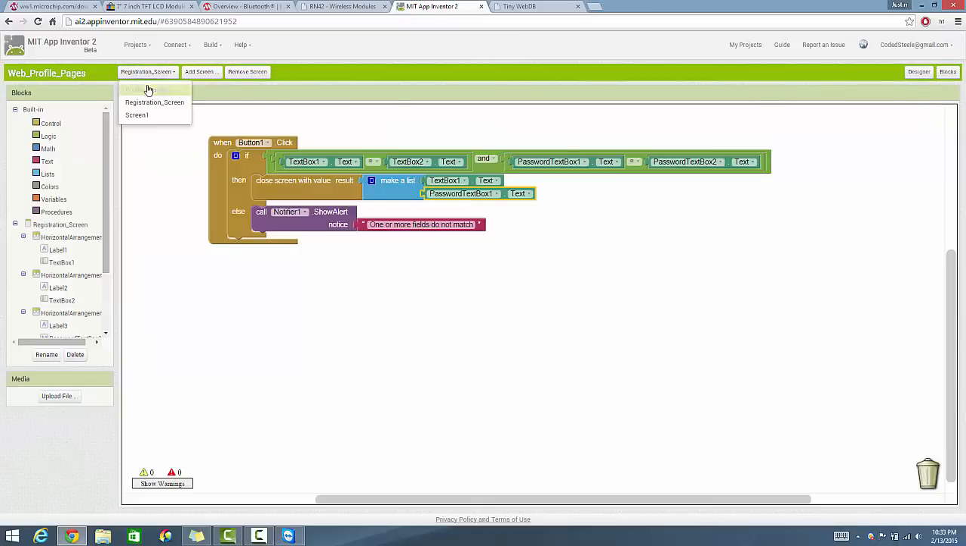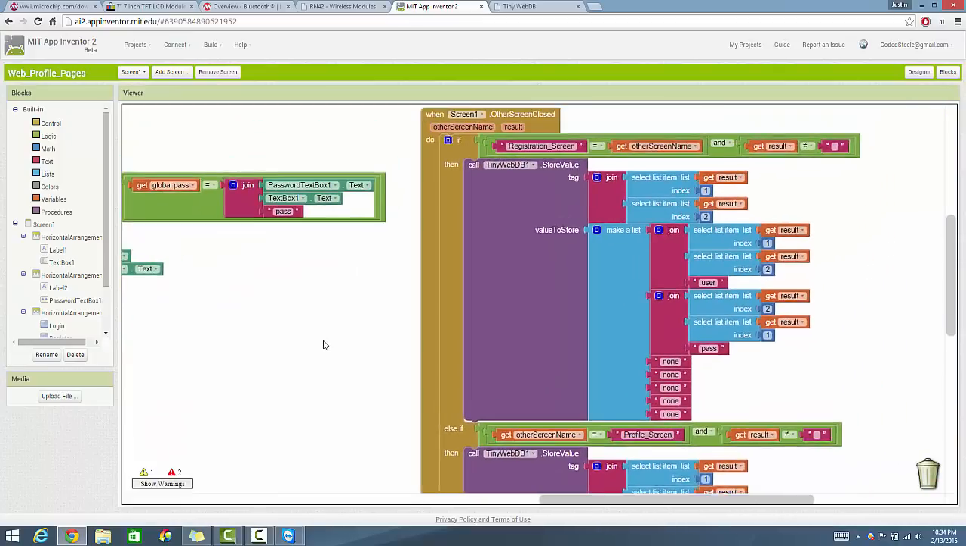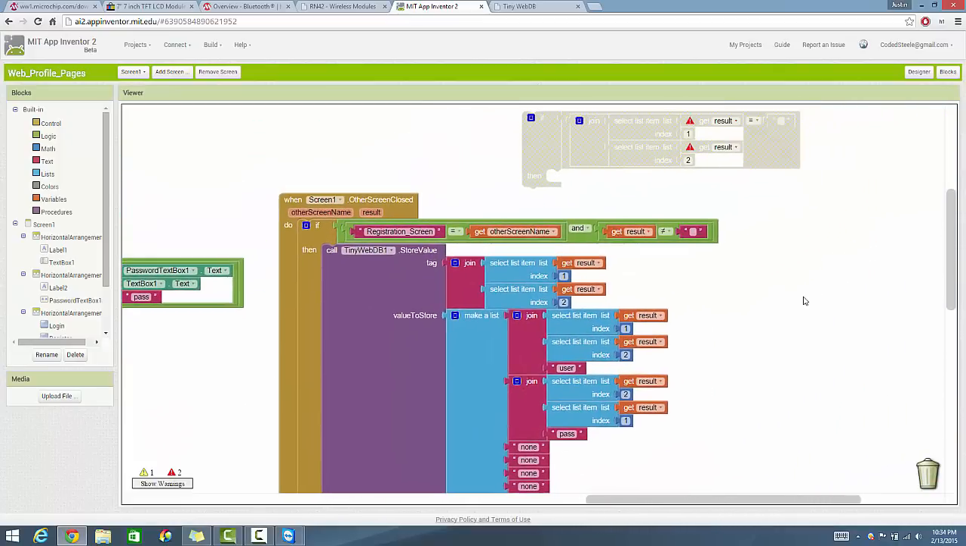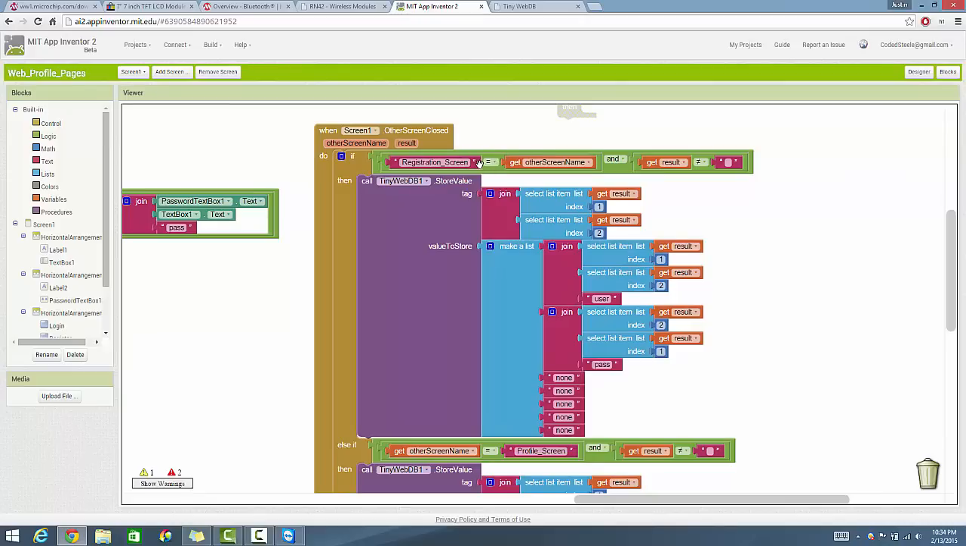Now, this is where stuff is not probably as straightforward. So now we go back to screen one. And screen one, whenever we finish registration, it goes over here. And the first thing it does is it looks at this and says, well, what screen did I return to? Did I return from the registration screen or did I return from the profile screen? Well, I returned from the registration screen.